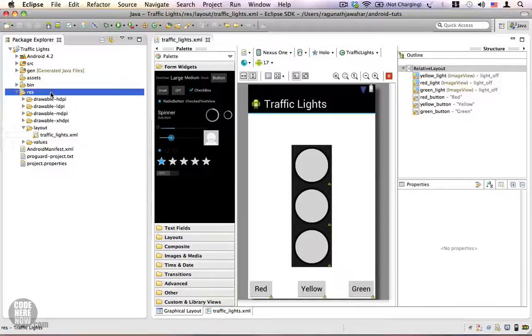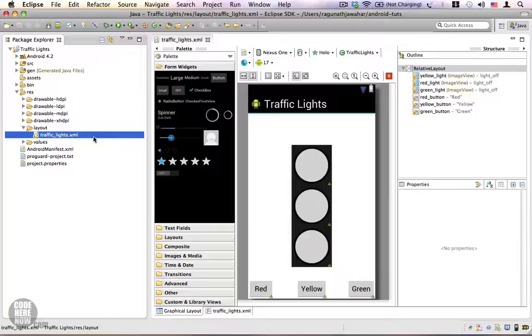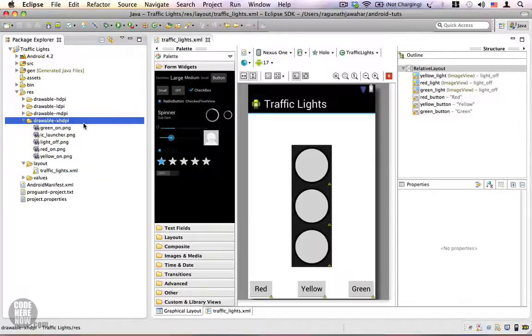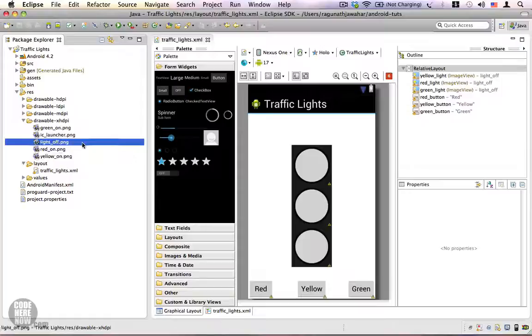So this is our project structure, and we know that besides Java code, an Android project can have resources, and those resources go under the resource folder. And for this project we are using some resources such as images, which in Android terms is called a drawable, and we also have layouts, which is also a resource. When you have a closer look at the layout, you can notice that it is just a file. And when you take a look at the drawable, drawables are also files. Typically the green on image, the red on image, the yellow on image, and the light off image, all these are files. So we need an easy way to refer to these resources from our Java code.